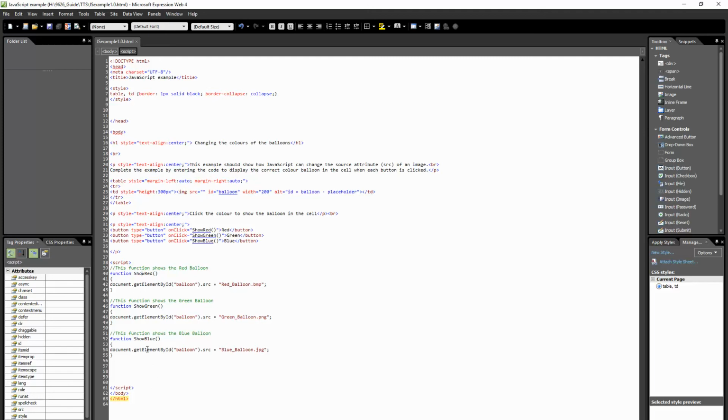Okay, that is the JavaScript. Don't overcomplicate things. Think about it logically, and it should be very easy for you to do.